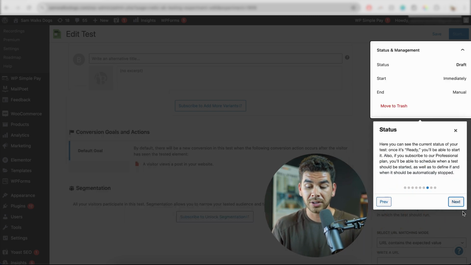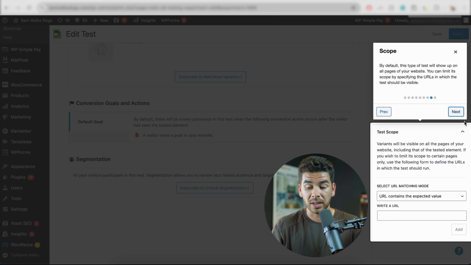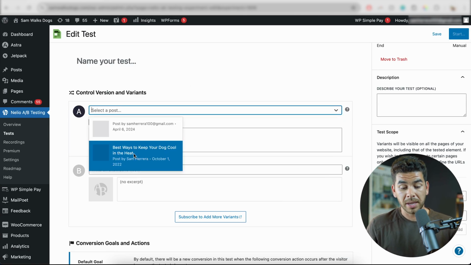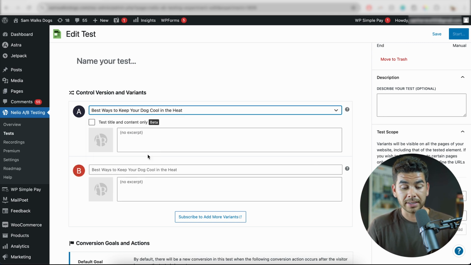And then on the right-hand side, you'll see the status of the test as well as the test scope. All right, so let's work on a variant for a post that I already made. So I have one blog article here on my website. It says best ways to keep your dog cool in the heat. Let's go ahead and select that post.